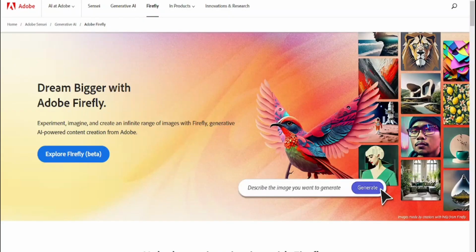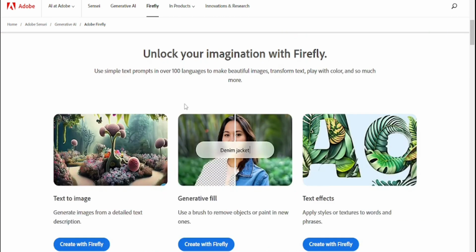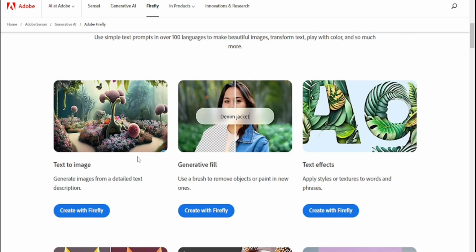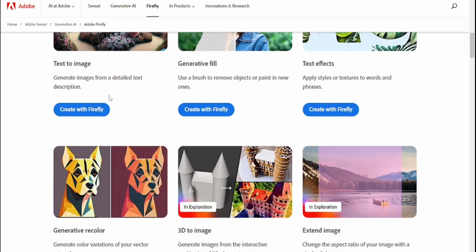I'm going to the second tool. The second tool is Adobe Firefly. It's absolutely free. It has text to image, generative fill, and text effects. In this video I will discuss text to image. Just go to Adobe Firefly. This link I will attach in the description below. Then click here. You can see this is the interface. Now click text to image, then wait a few seconds.